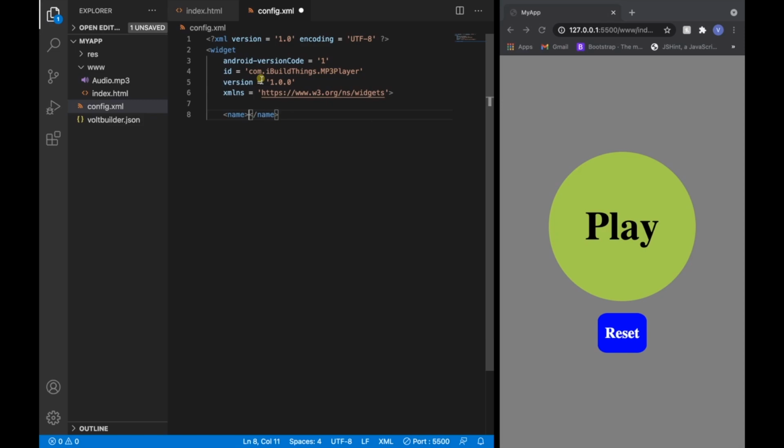Once we're done with the widget tag, we can go ahead and give our app its name. In my case, I'm just calling it the MP3 player. We can give it a short description, and we can provide some author credentials. In my case, I'll just put I build things. In the video I've included in the description, you'll be able to see how to give your website or your email address as well. Now we're going to add preferences for our app.